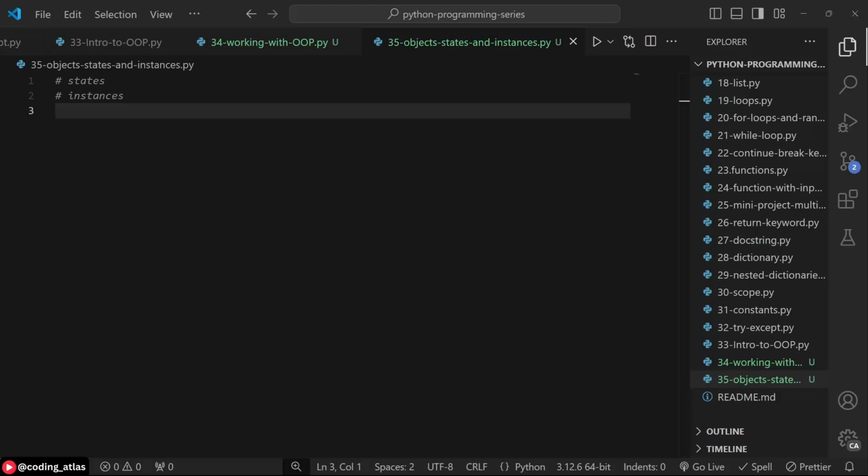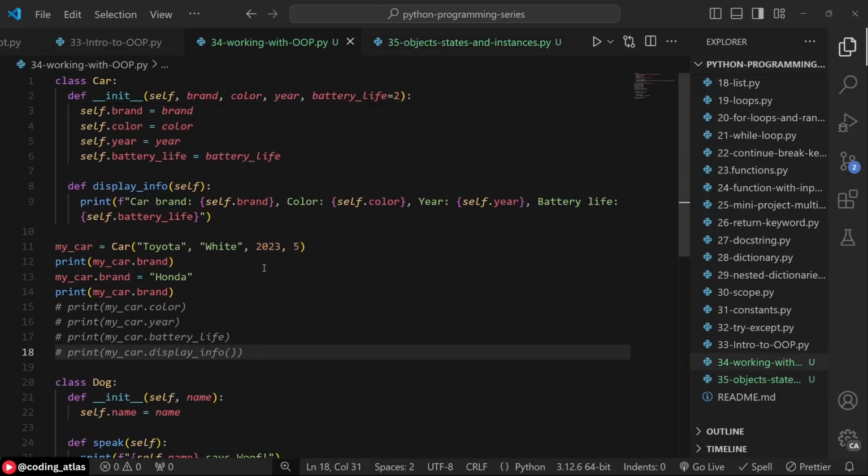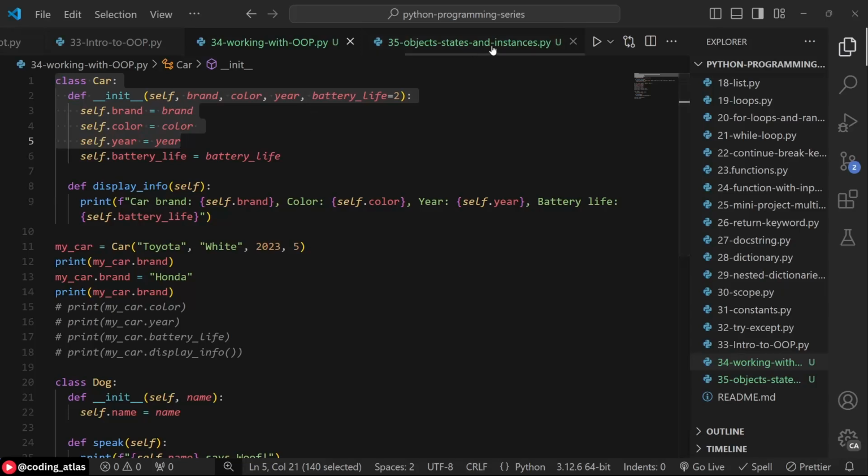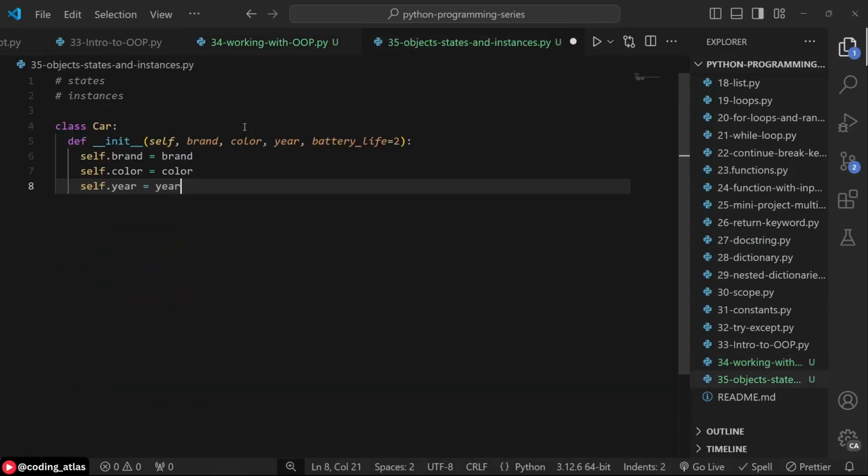So just like in our previous video, we have a car class that has these attributes. We have brand, we have color, we have year, we have battery life. So the state of any object that is created from this class is the specific values of all these attributes at a given time. So let's copy this as an example in our current lesson. Okay, let's stop at year. We can paste this. So we have a car class that has these attributes: brand, color, and year.